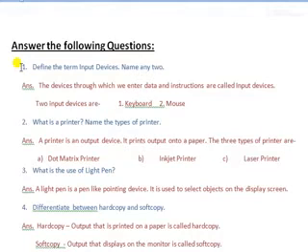Among them, the first one is: define the term input devices and name any two. Means here we have to give the definition of input device and then give the example of two input devices. The devices through which we enter data and instructions are called input devices. Got it? All the devices by which we can give data and instruction are input devices. So the same thing we are going to write here: the devices through which we enter data and instructions are called input devices.